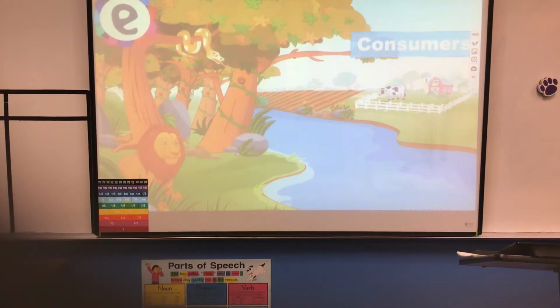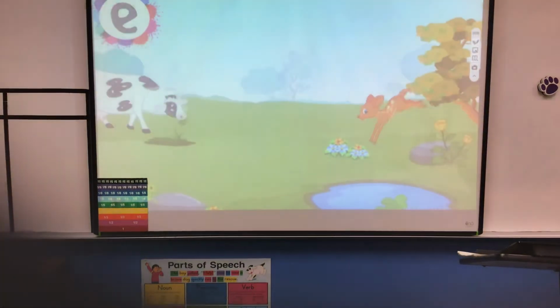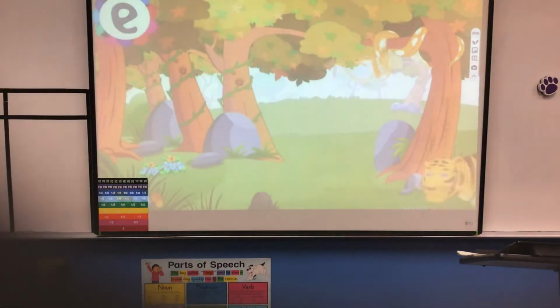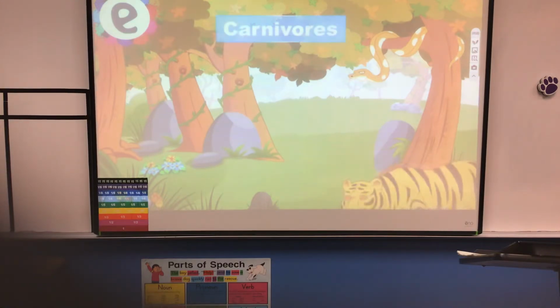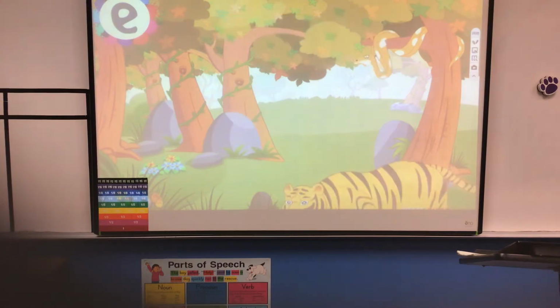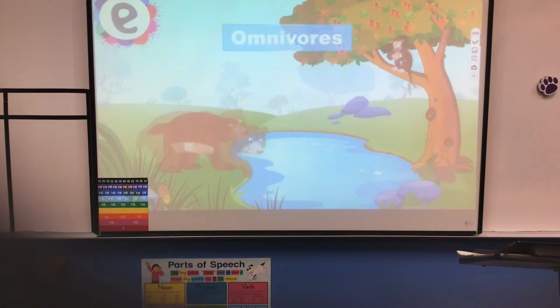Some animals eat plants and some eat animals for energy. Animals that eat only plants to get energy are called herbivores. For example, deer, cows, grasshoppers. Animals that eat only animals to get energy are called carnivores. For example, tigers, lions, snakes. Animals that eat both plants and animals to get energy are called omnivores. For example, monkeys and bears.